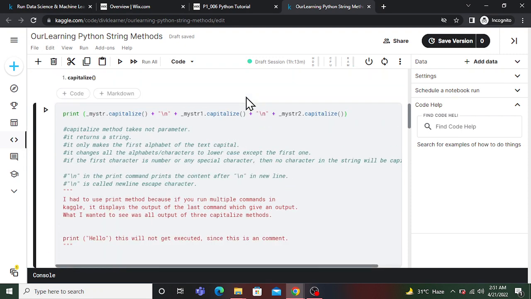And then I had to write the three outputs in print. I could have written three print statements, but I planned to do it only once to see the three different outputs, because if I just write down the string, it will not show me the outputs in three different lines.